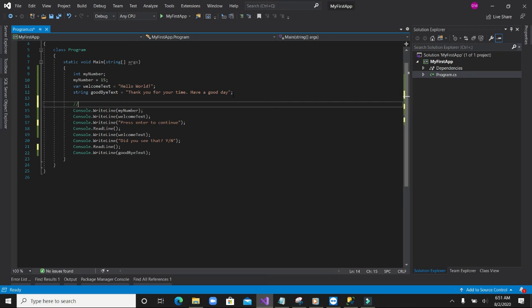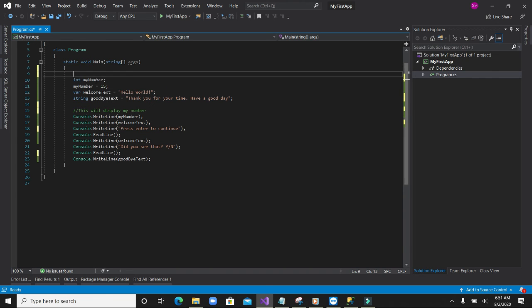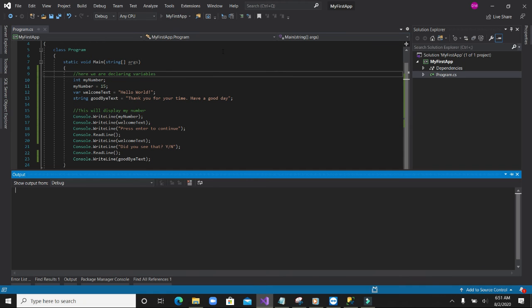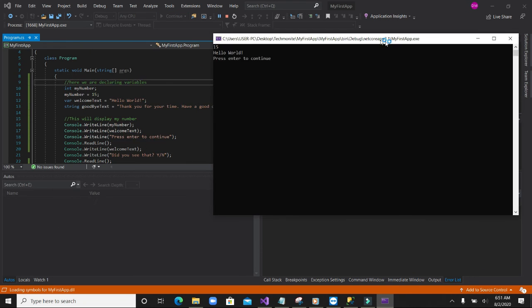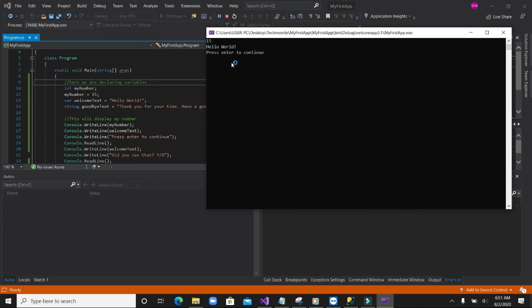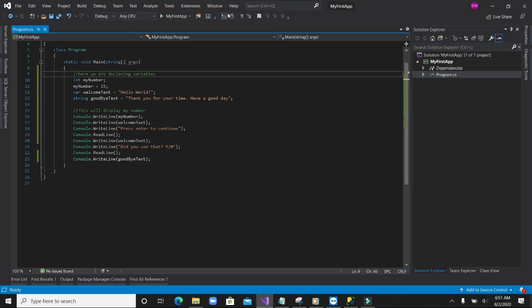For example, here I can comment and say this will display my number, and then I can say here, maybe, we are declaring variables. So the comments won't affect your program like that.